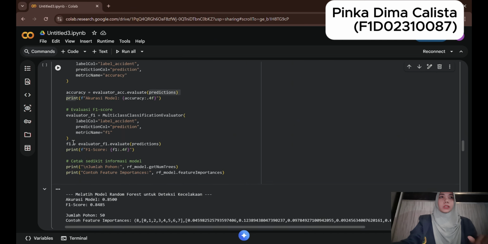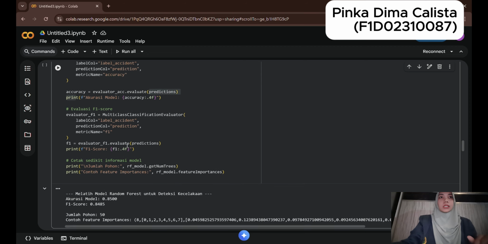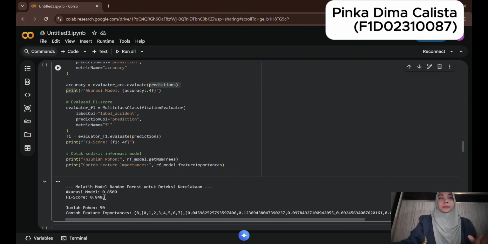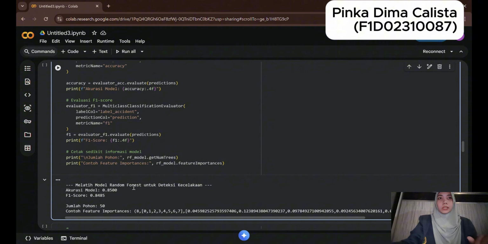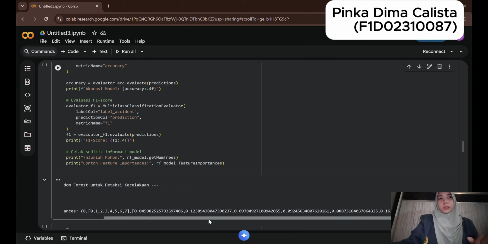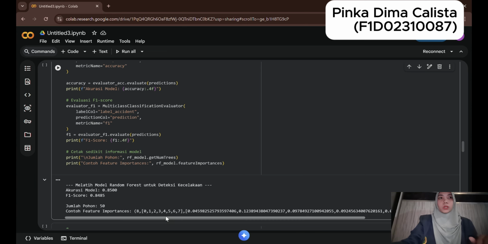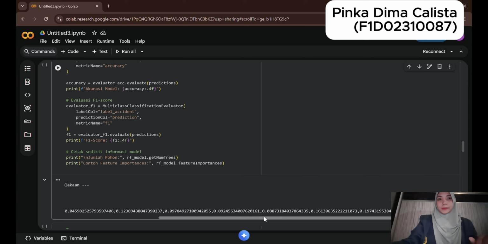Next, we calculate the F1 score, which is a crucial metric for balanced assessment in classification tasks. And the result is an F1 score of 80.45%. And finally, we display the feature importance, an array showing the weight of each input feature to help us understand which sensor data contributes most to accident detection.